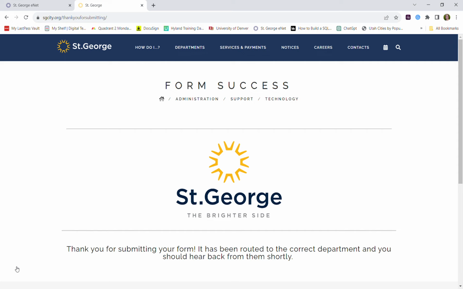They will send it to DocuSign. You'll get it in your email that you need to sign, and then it's completed that way. So all you have to do is end up filling it out on the form.